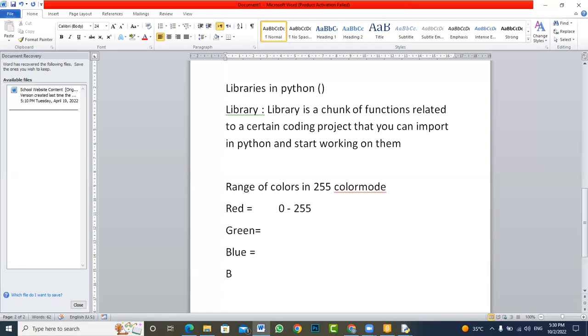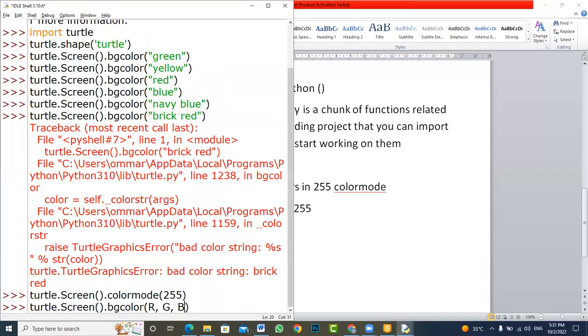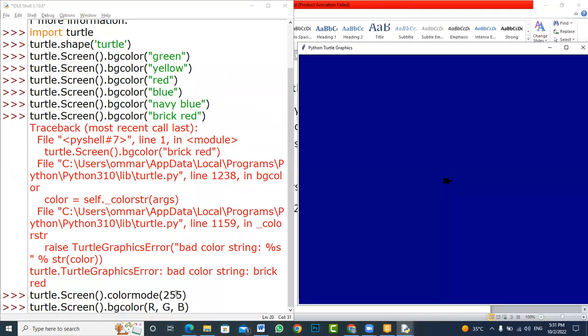You can write 0. This would mean that red color is not included. You can write 255. That means full red color is included. Similarly, you can write 0 for the green value. That would mean no green color included. And if you write 255 in the green value, that means full green color included. So let's try to see how these color combinations work now.